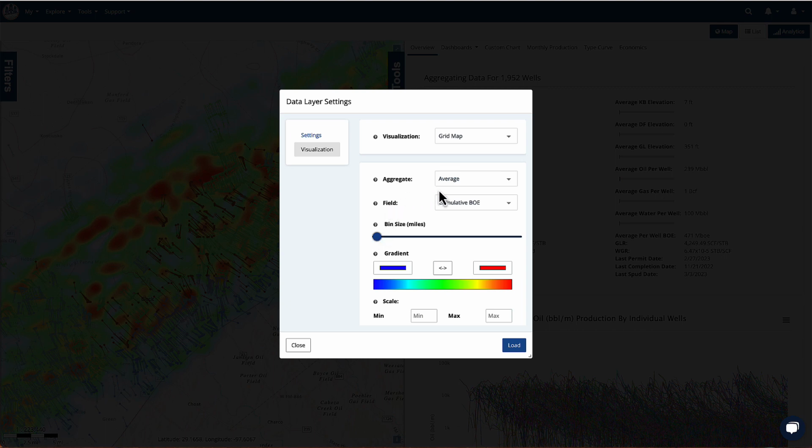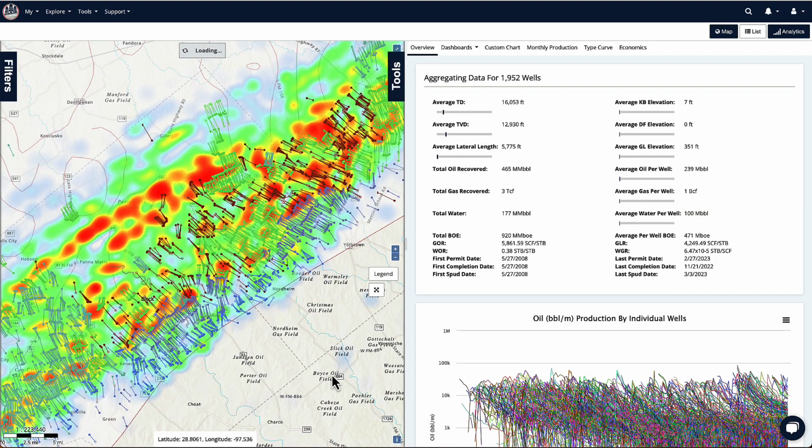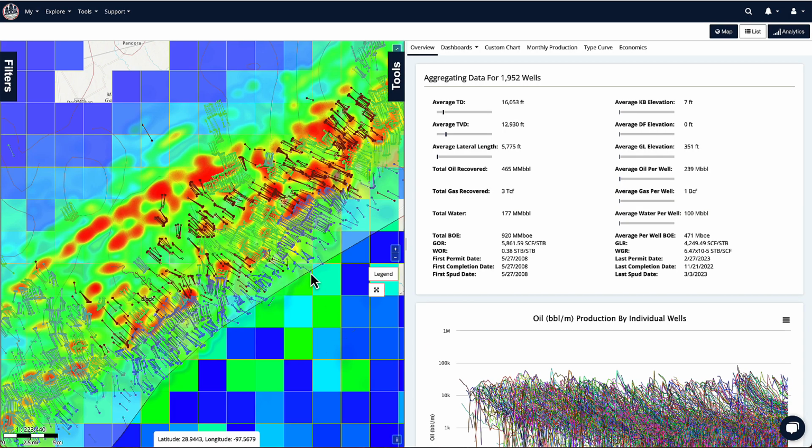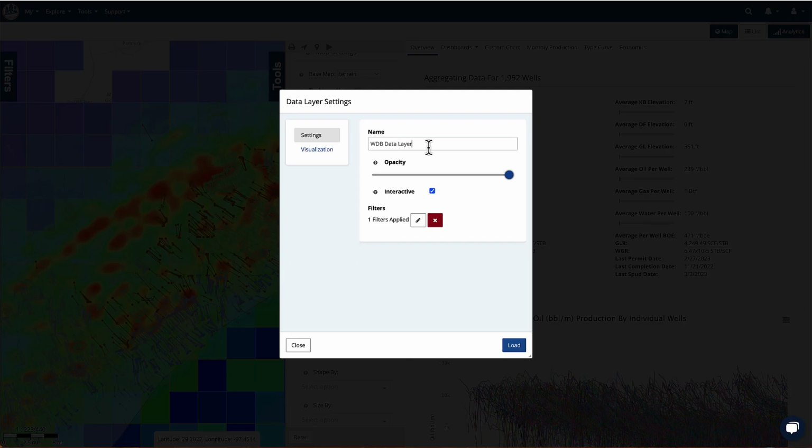Now, since we're doing a cumulative number, we can set filters if we want. I'm actually going to leave them off and just see what it looks like. Who knows? Okay, so now what we're seeing is that, again, with the layering, it's a little bit hard to tell, so I keep not naming these. Let's name this one. This is the Eagle Ford cum BOE.